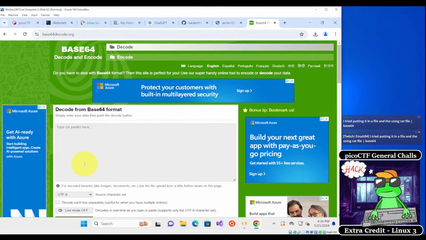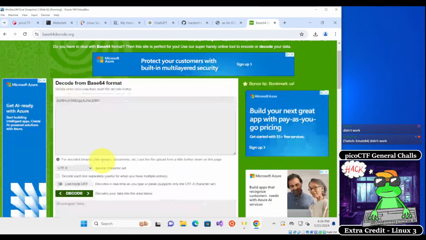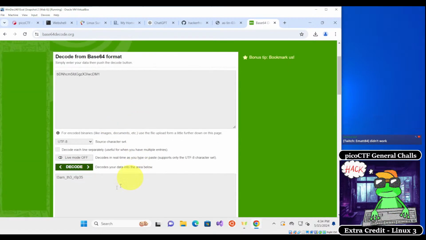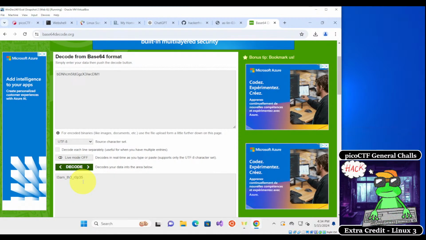emat84 says, I tried putting in the file and using cat file pipe base64. That's not quite correct. There's one more thing you need to include in that terminal command. Okay, so there are a lot of these websites and they deal with a lot of different stuff. So let's go back to this string right here, and we can just paste it in here, and then click on the decode button, and it's going to give us the flag string over here, which is learn the ropes.